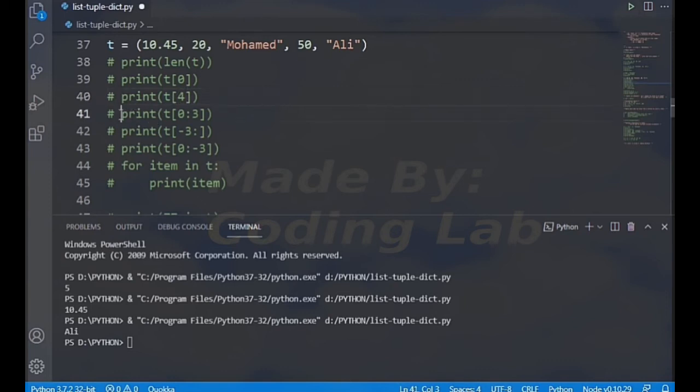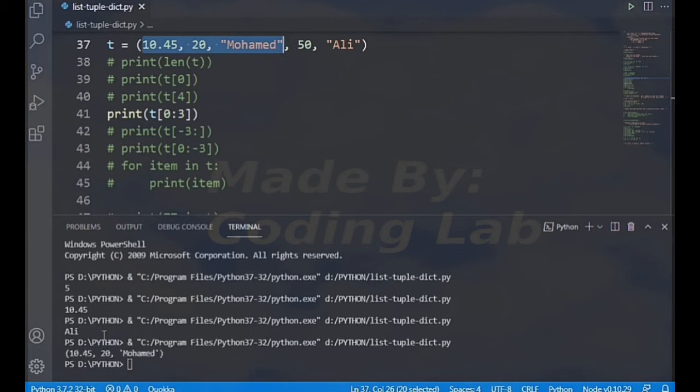Also we can use slicing. I want t from 0 to 3, means I want the tuple from index 0 and 1 and 2, and 3 is not included, so we will have the first 3 items in the tuple. Now we have the first 3 items in the tuple.